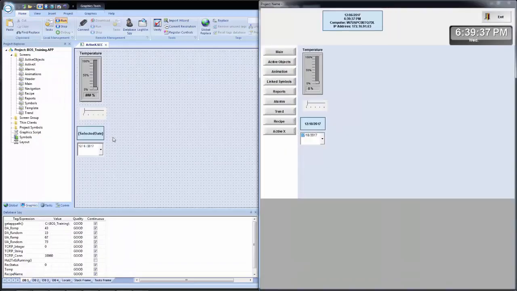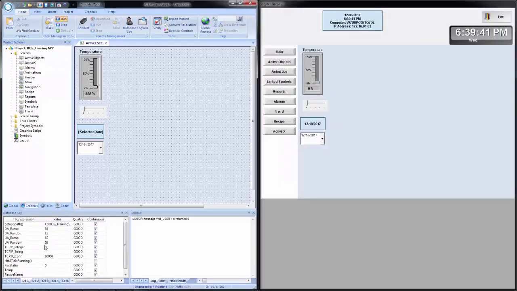And I'm going to snap my runtime to the right side and my development to the left. Then I'm going to come in to my database spy. I'm going to type in my new tag, selected date. And now I'm going to change the date through here. 12/01/2017. And now you see that it changes it back on the ActiveX control and the rectangle.